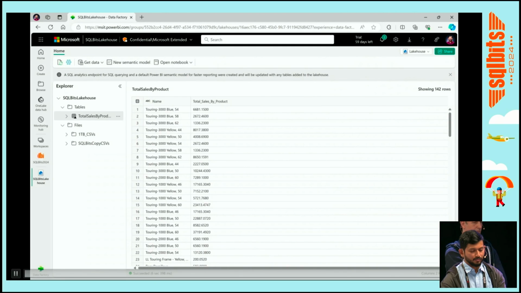So, through this demo, we were able to see how data flows could be used for high-scale data transformation.